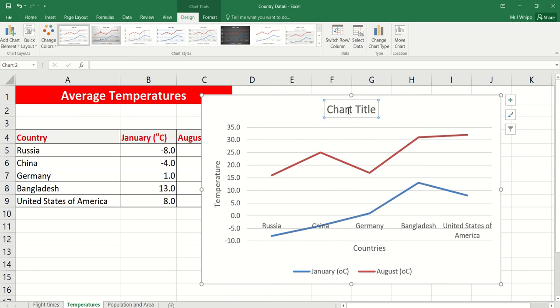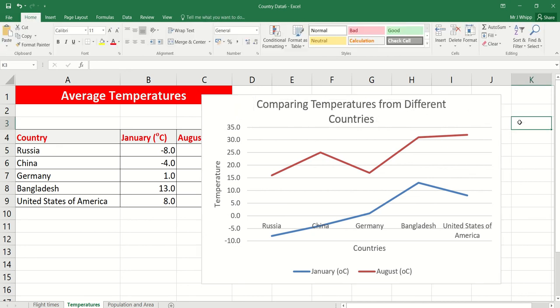And the title, as said before, is comparing temperatures from different countries. And there you have it.